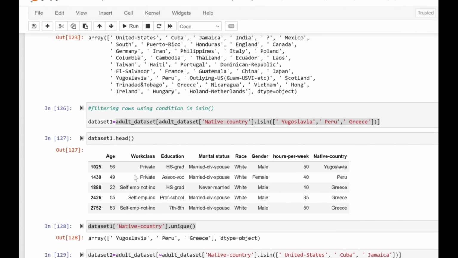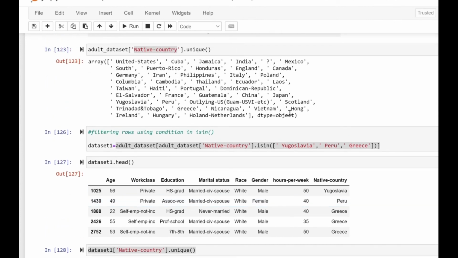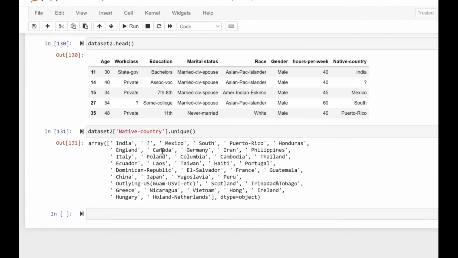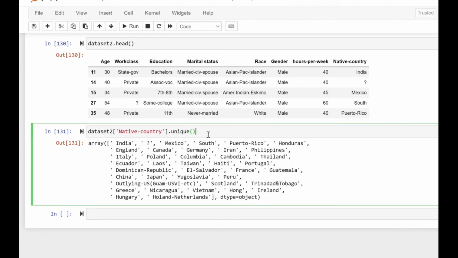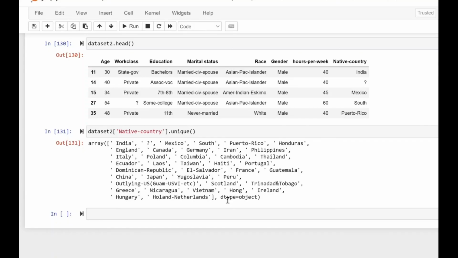And if we just look at the unique values, in our original data set we have United States and all those things in the first line, but here we are not able to find it. So we have successfully filtered out those rows which had the countries United States, Cuba, and Jamaica.